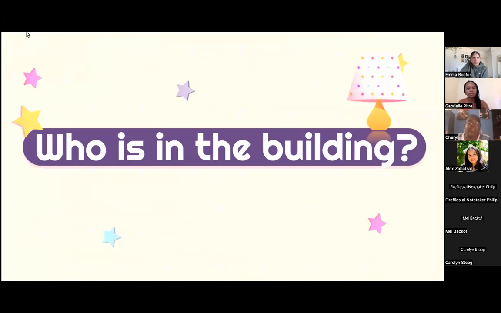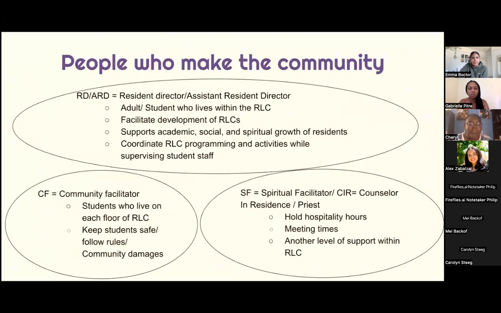All right, now we're going to go into who lives in the building apart from all of you. All right, so at the very top of the pyramid, we have the RD and the ARD. So they are the resident director and the assistant resident director. The resident director will be an adult. The assistant resident director is typically a student or a senior or junior who will live in the RLC. They facilitate the development of the RLC, support academic, social, and the spiritual growth of residents, and they coordinate RLC programming and activities while supervising student staff.